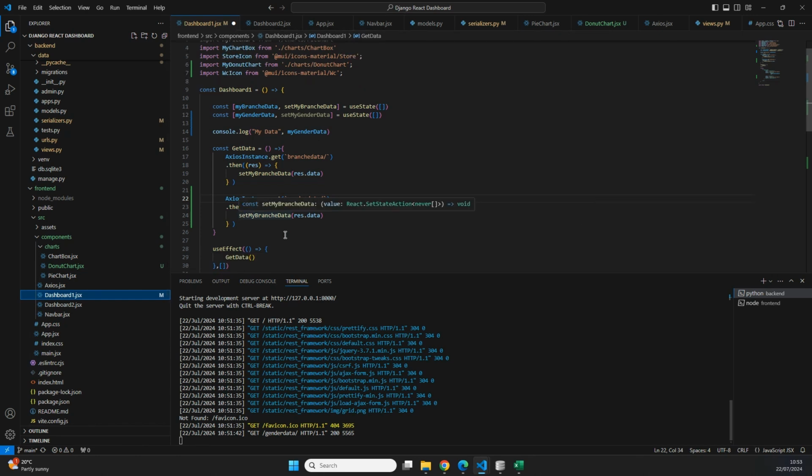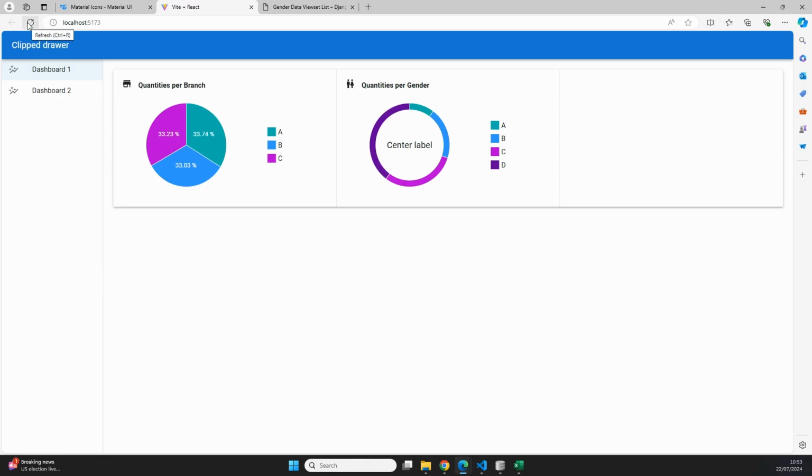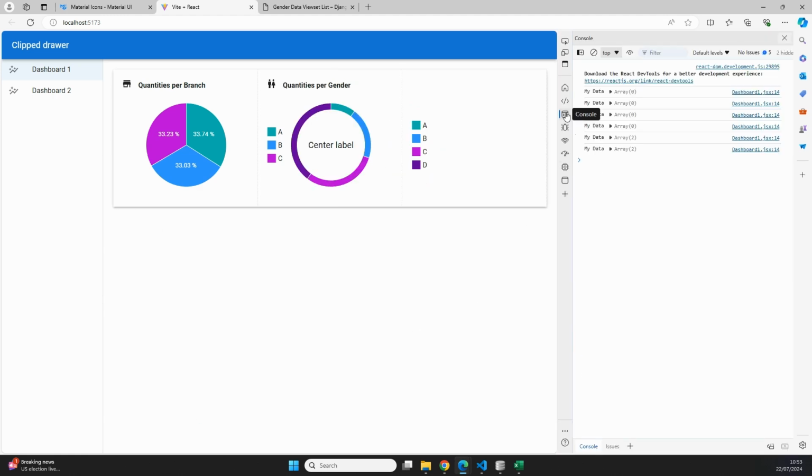Now, we don't want to store that data in the setMyBranchData, but we're going to be using setMyGenderData to pass in the results of this get statement into this constant right here. And that should get us the right data. So let's save this right now and go to our front end to see if we have the data in the console. So we're now in our front end, and if I refresh this page and then do inspect, we should see the new data in our console. And you can indeed see that we have an array of two rows which display the data for male and female inside of our console. So this is working just fine.